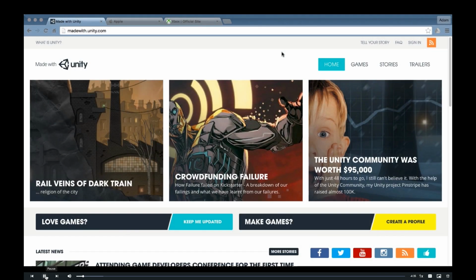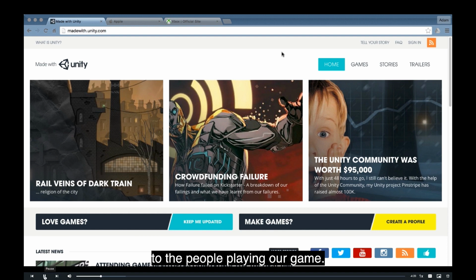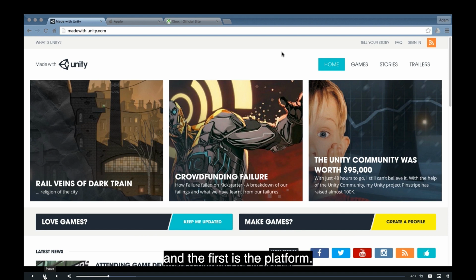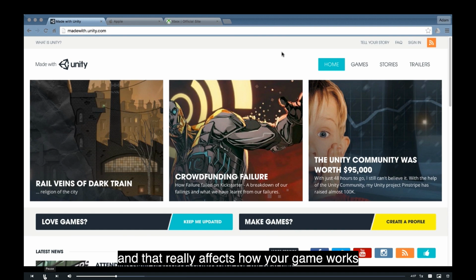User interface design for games is a big topic on its own, similar in size to effects and lighting and so on, and all the different things we've covered. The really great thing about user interface design is it's where we actually deal with the connection to the people playing our game. There's two big facets to our UI design we need to consider, and the first is the platform. Unity, as we've seen, can output to many, many different platforms, and that really affects how your game works and how people play it and perceive it.